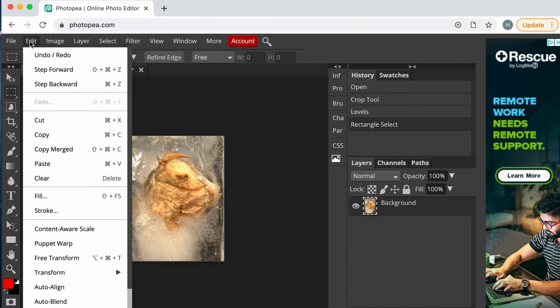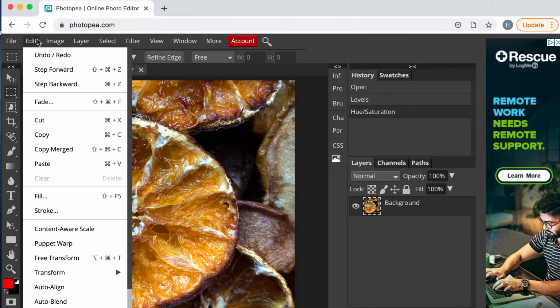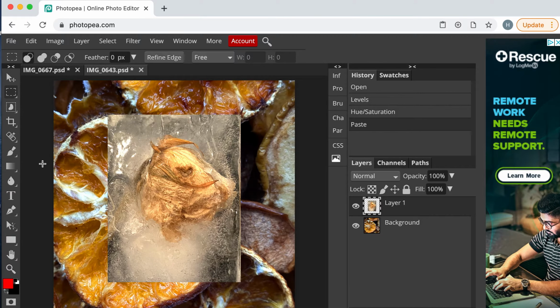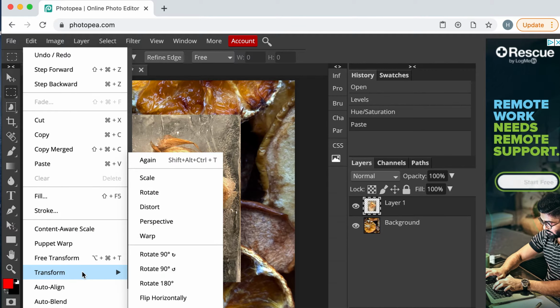I then go to Edit and Copy. There are keyboard shortcuts for this if you prefer. Then I'm going to go to Edit and Paste. And what you'll find is the first image I did, which I've just pasted, is smaller because I cropped it. So what I'm going to do now, I'm going to go to Edit, I'm going to go to Transform, and I'm going to go to Scale.